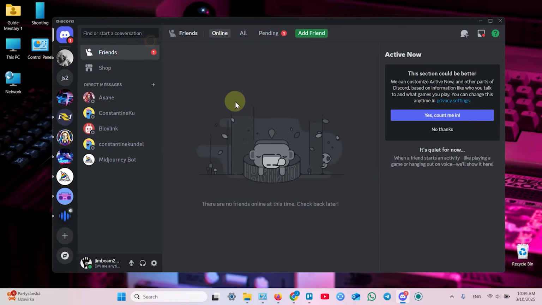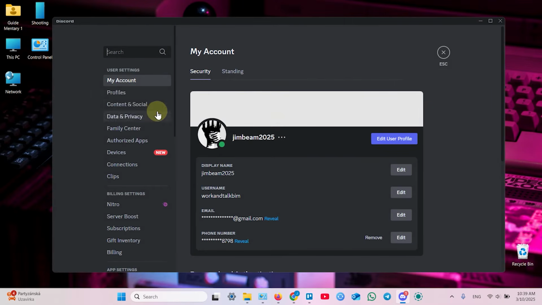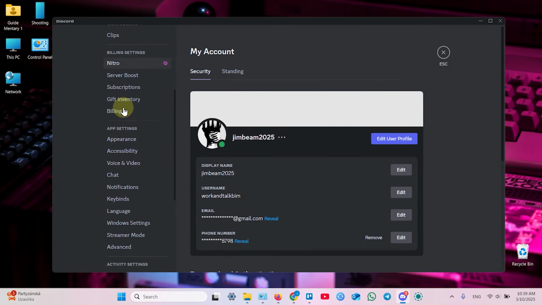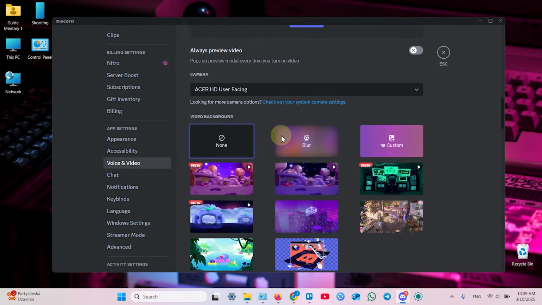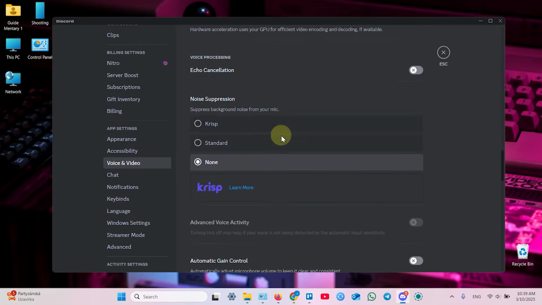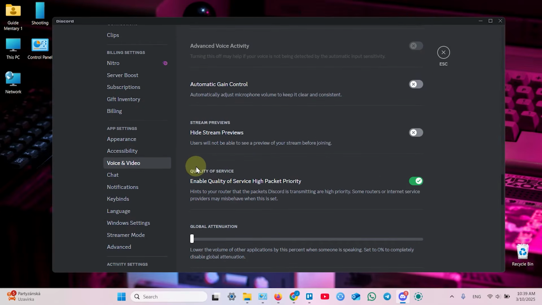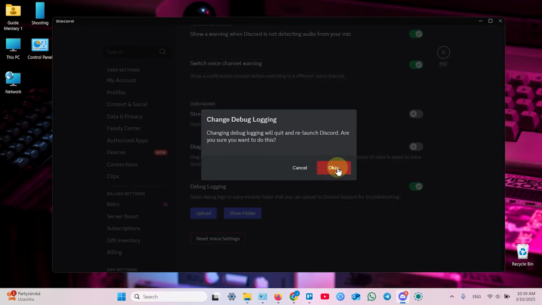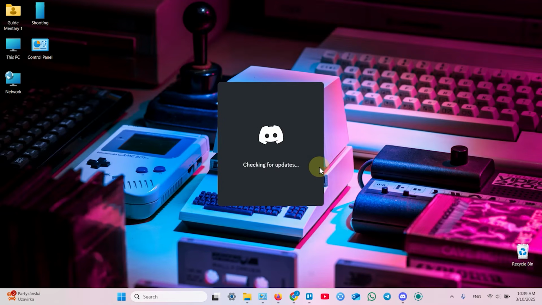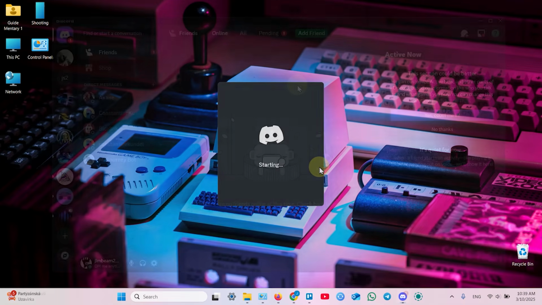Solution 3. Disable high packet priority and debug logging. To do this, click on the gear icon next to your username to open up settings. Now on the left pane, scroll down to voice and video, and here you need to find the section which is named quality of service. This one, and disable this feature. Now scroll all the way down and disable debug logging. Now click OK. Discord restarts and everything should be alright.